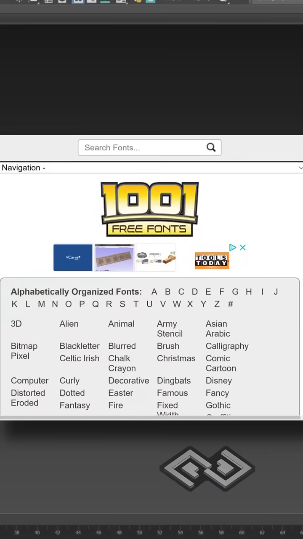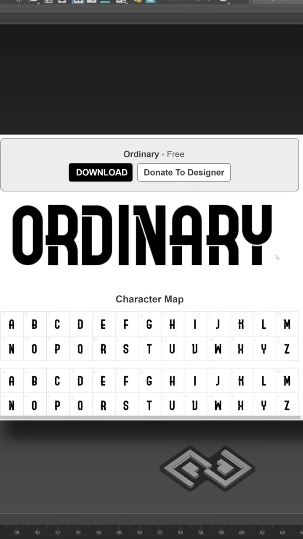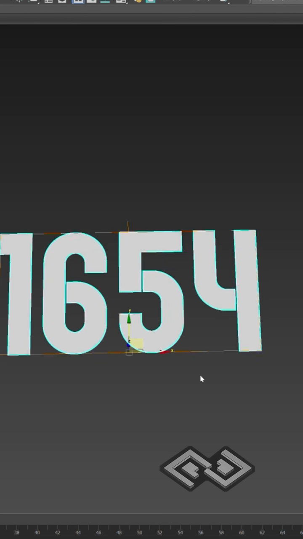The first step is to find a great stencil font. 1001freefonts.com has some great options. This font is called Ordinary. Install your font and open up your 3D software package.